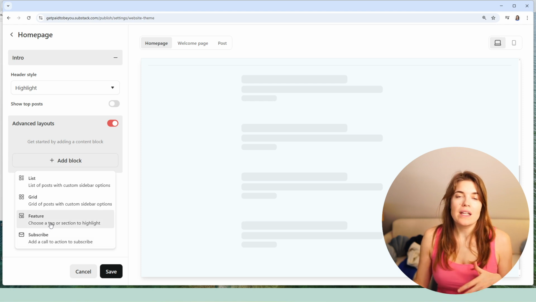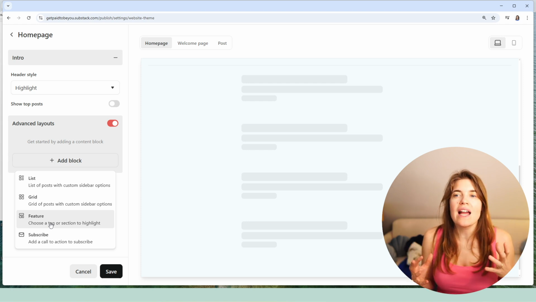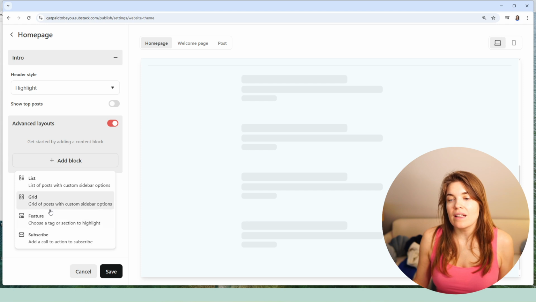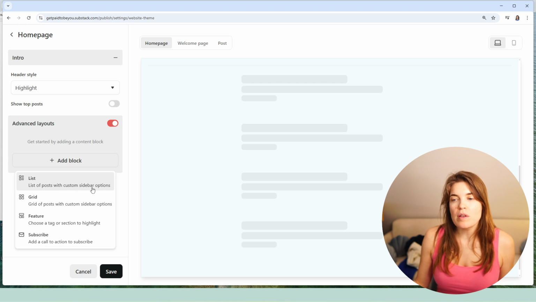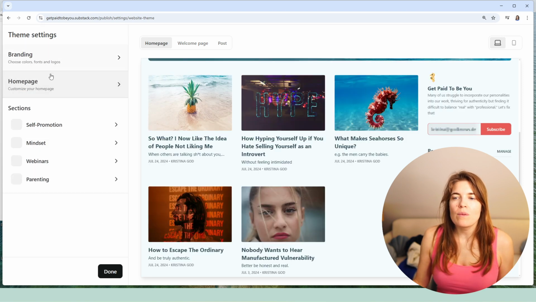So in the back end, you can tag your stories, and then you can say, hey, I want to highlight this specific tag. For instance, you're interested in gardening. Then you're going to show people gardening and you feature gardening. You can go with the grid view, grid of posts with custom sidebar options. You would have the list of posts with custom sidebar option. So just experiment with this a bit and see what is good for you and what not.